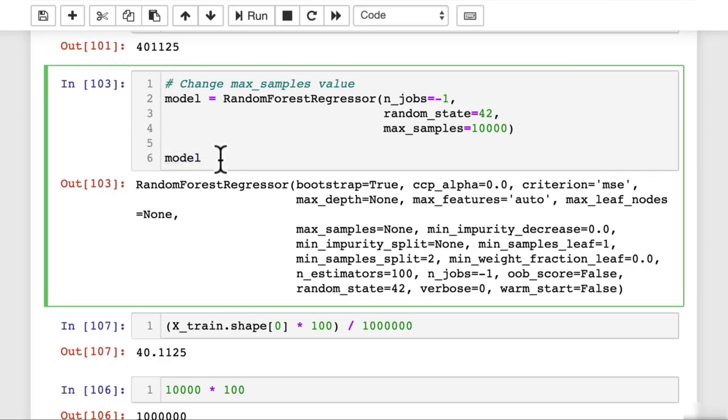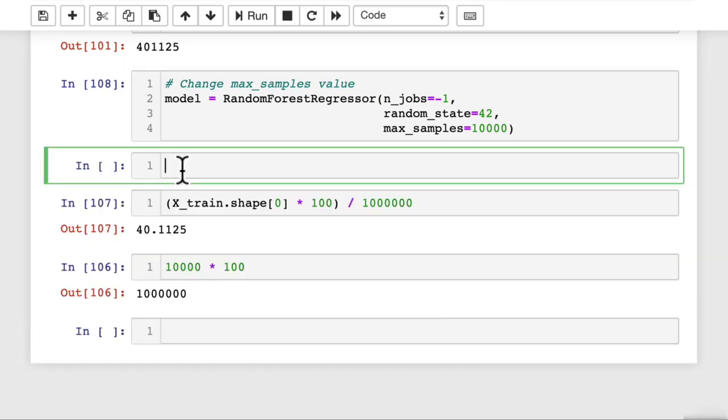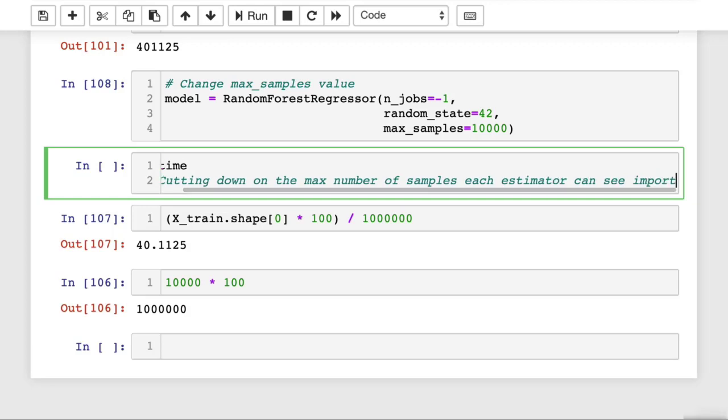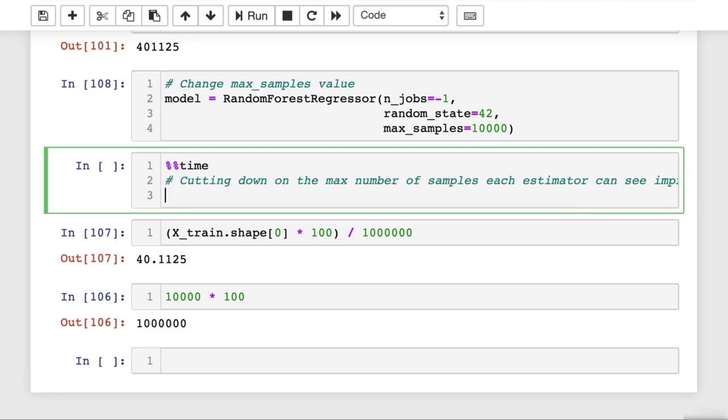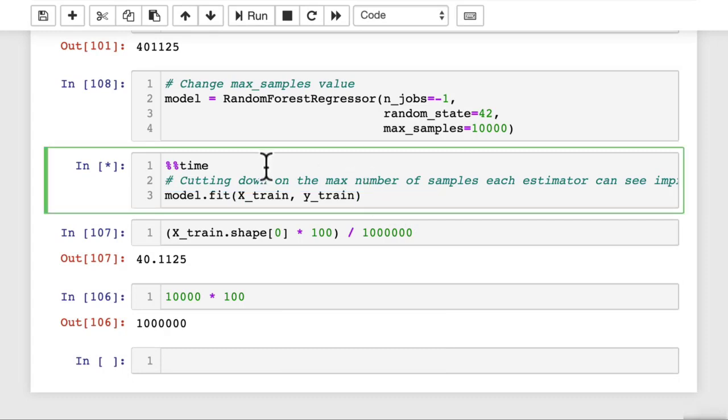So let's go here, change what we might do. Yep, that looks good. And then we'll create a new cell here. We'll leave our little time here because this is what we want to practice. So cutting down on the max number of samples each estimator can see improves, this is our hypothesis, improves training time. And let's have a look, model.fit. We'll do it on our training data now. So this shouldn't take too long. Maybe we might even have time to wait for it. Still might take a few seconds.